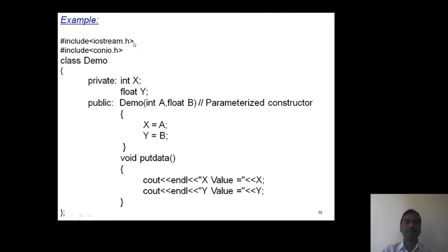Let's see an example. This is class demo. Two data members are available, int x and float y. Now we are defining a constructor demo by passing one integer argument and one float argument. Here, these values are assigned to x and y. So this constructor accepts arguments, hence it is a parameterized constructor. And we define the putData function to print the x and y values.